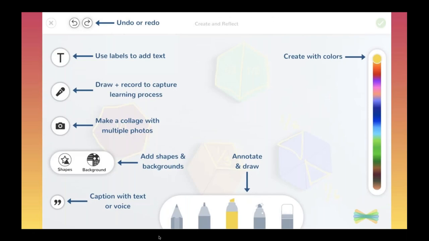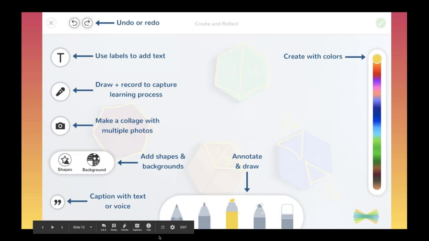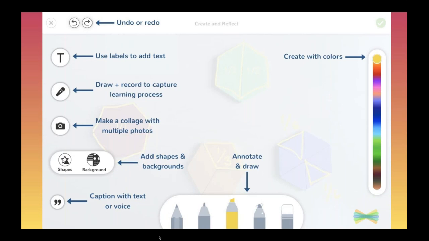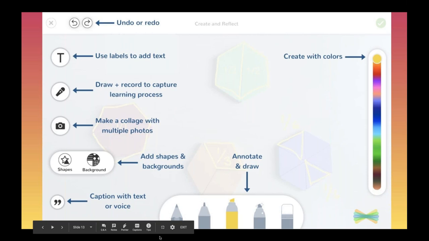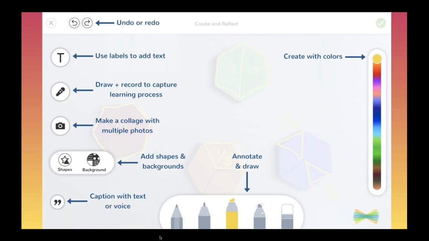So what we're actually going to do is, if, for example, you look inside the drawing tool, you are going to see our amazing new drawing canvas. We wanted to make sure that all the tools were available for you on this screen, but you'll notice, just giving you a quick tour, up in the upper left we have an undo and redo button. We've always had text labels in Seesaw, but now you'll notice with that mic, you can draw and record to capture that learning process.